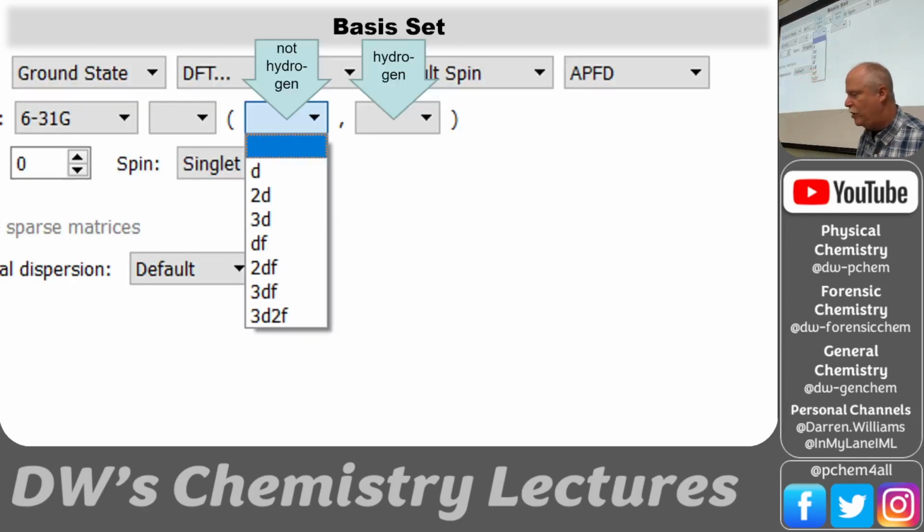Then we can put in polarization functions. So for silicon, we could add in d orbitals. Heck, we could even add in f orbitals if we wanted to. And you can see this here. We could add in d orbitals, or we could add in 2 d orbitals. So we could go to the 3ds and the 4ds and add them in. Why would we do that?